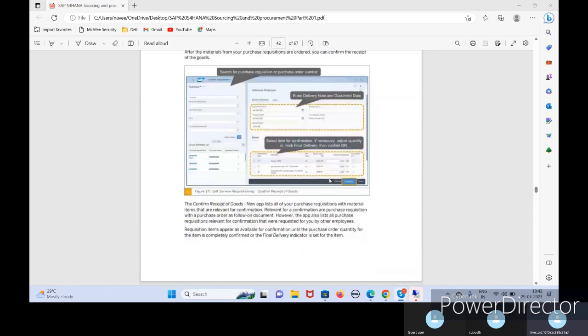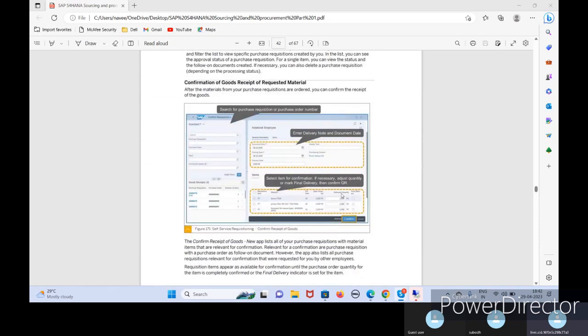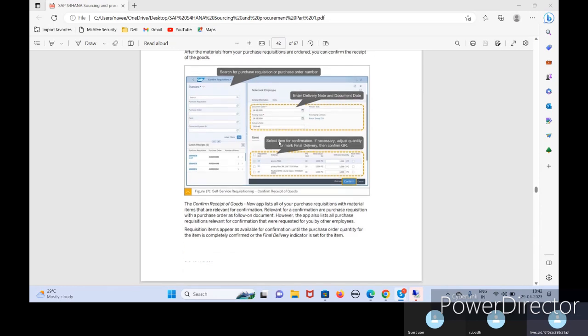So then the employee can receive their goods directly. They don't have to wait for others to receive the material, or for the store to receive it. They don't have to depend on others. They can get the material themselves directly. This is similar to the normal MIGO transaction.